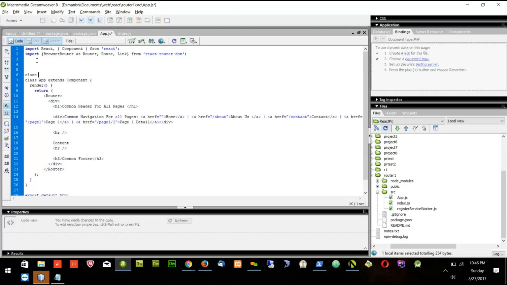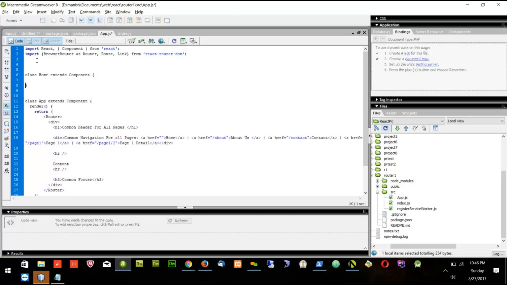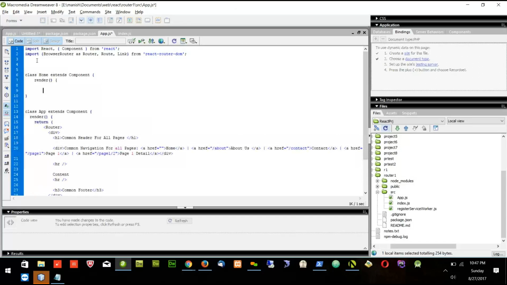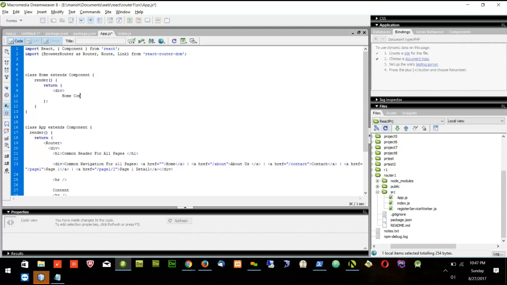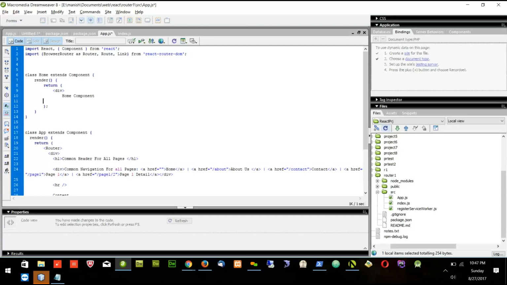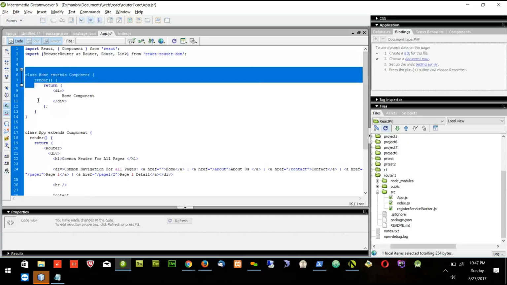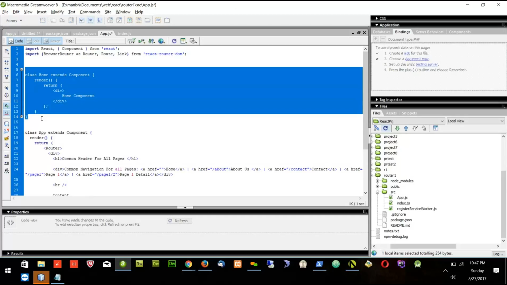So I'm saying class Home extends Component. This is my home component. It will have the same render function, and it will return a div, and here I'll say home component. This home component will be in a different file, but right now I'm demonstrating in the same file for quick studying purposes. But it will be a different .js file.